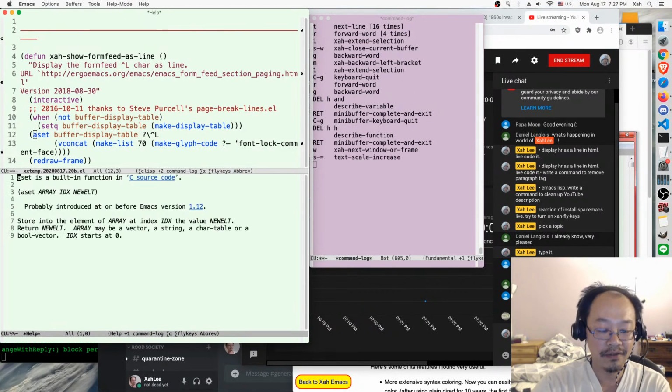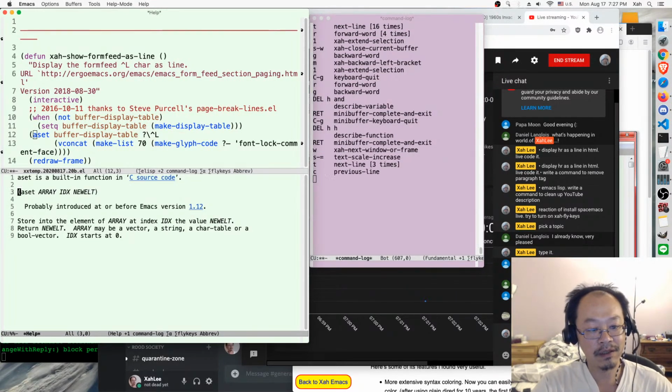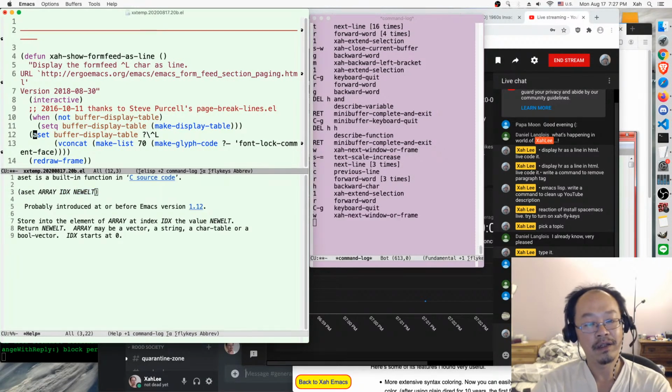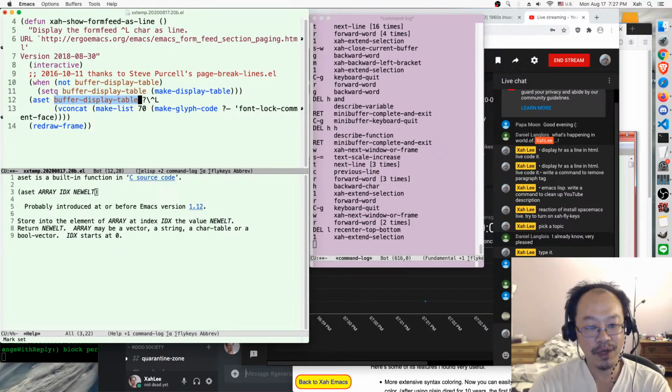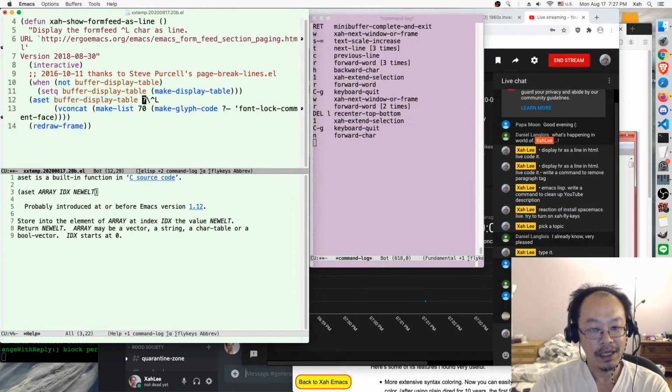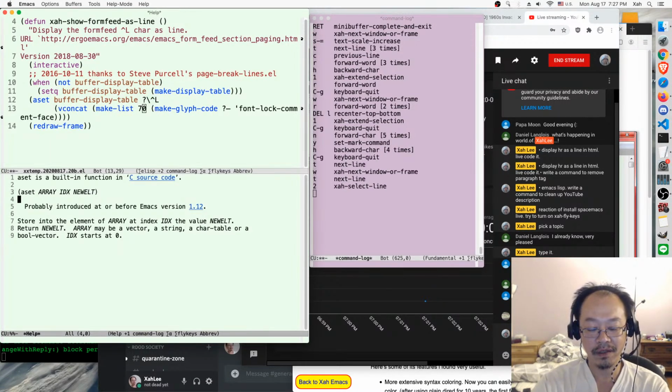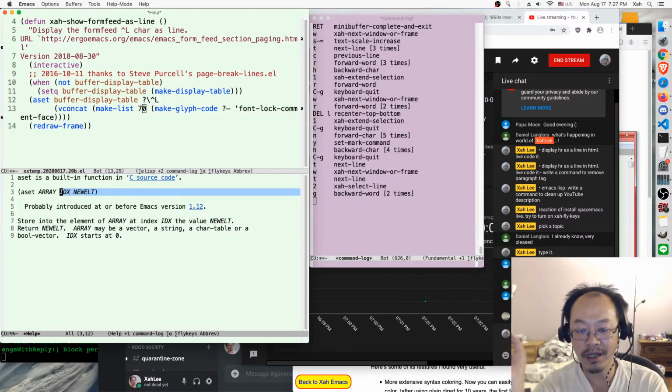Yeah, array. Vector is an array in Emacs Lisp. So a set array, index and element. Okay, so we are going to set this array, buffer display table, and the index. So it takes two arguments. The first argument is the index of the vector. The second argument is the element you want, the new value.